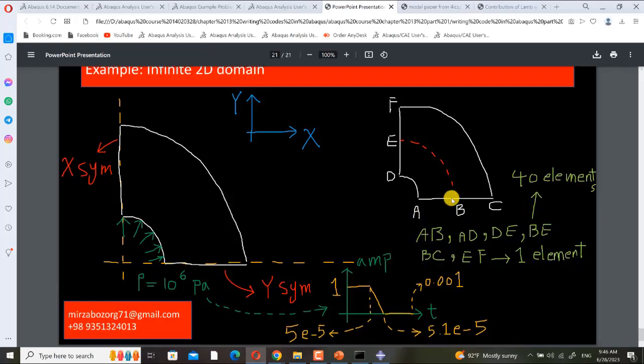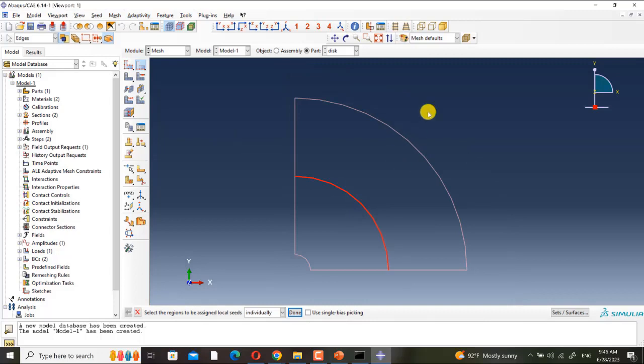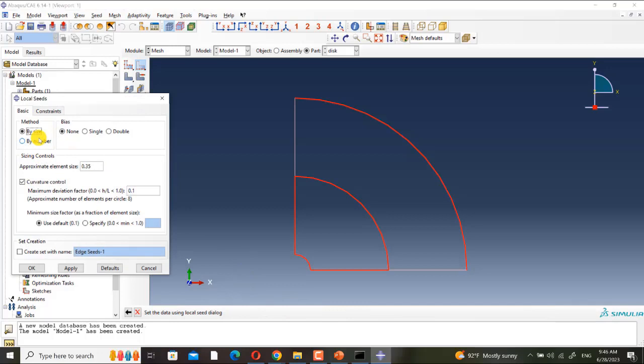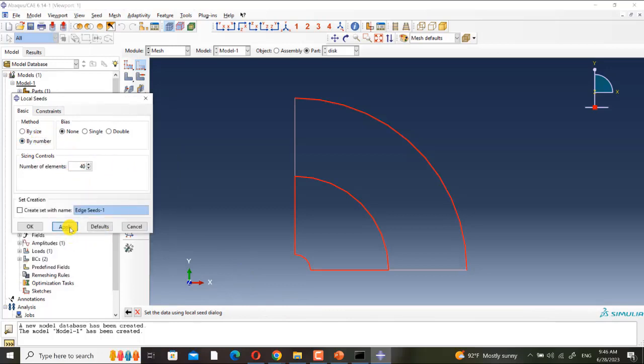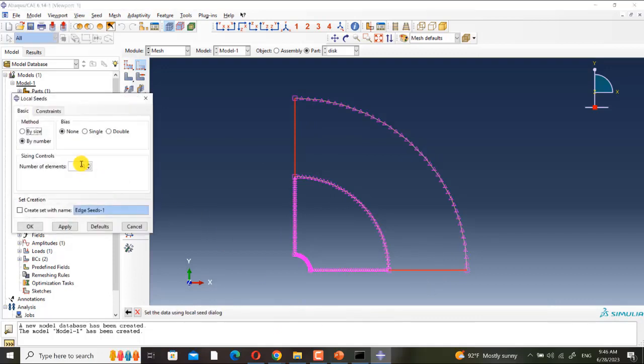And in lines AB, AD, DE, EB, we want to have 40 elements. In BC and EF, 1 element. Along the infinite element, we must have only 1 element. So I select these regions, 40, and in these regions only 1.